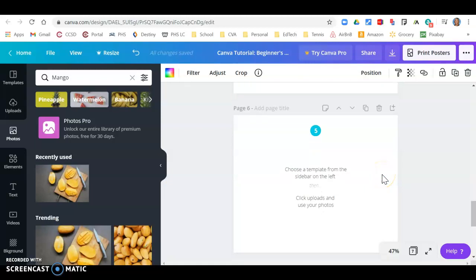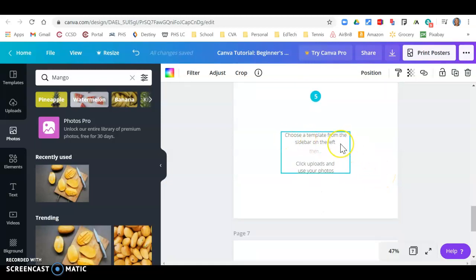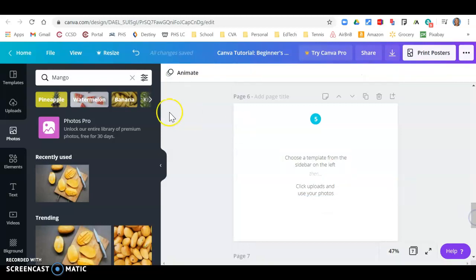All right, so let's scroll down. And it says choose a template from the sidebar on the left and then click Uploads to use your photos. So I want to show you a couple of things here. First of all, the templates that they have are amazing. It makes your stuff look super professional right away.